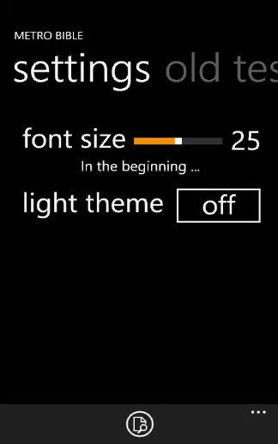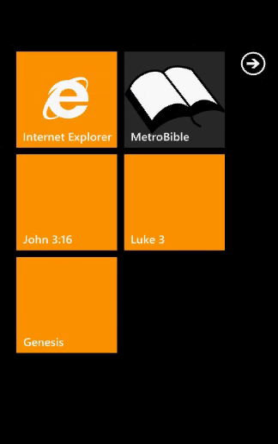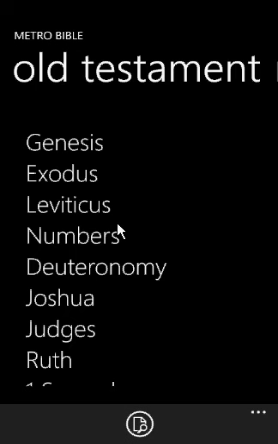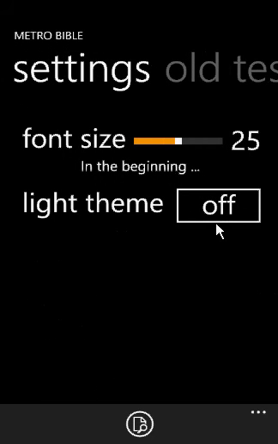So if you were to back completely out of the application and then back into it, go back to settings, 25, and then we're using the dark theme.